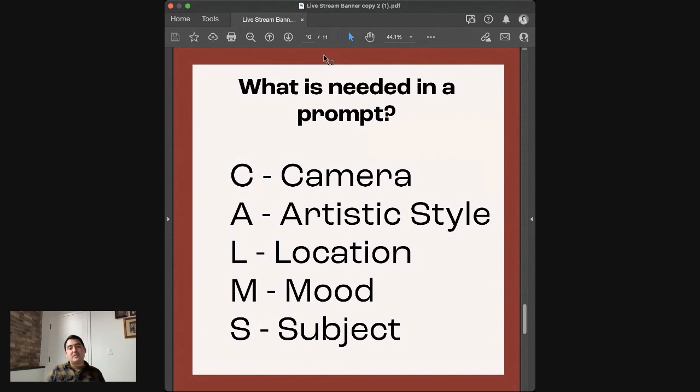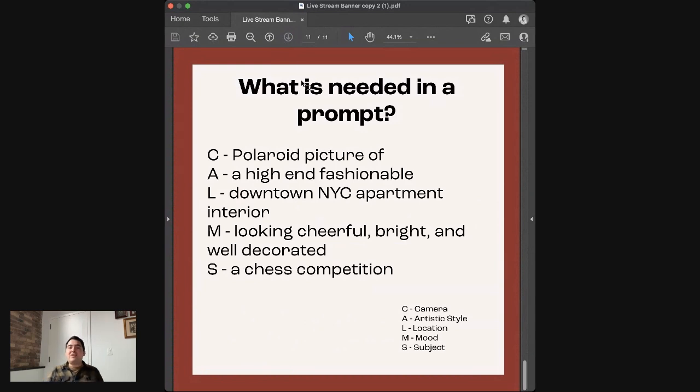So CALMS. So hopefully what I've created here is something really easy for you to remember every time that you go to write a prompt, so that way you don't miss something that you may need. Just remember CALMS. I don't know how helpful this will actually be. And if anyone has any better mnemonic devices that they want to come up with, join the Discord and we can do it. So I went ahead and created one.